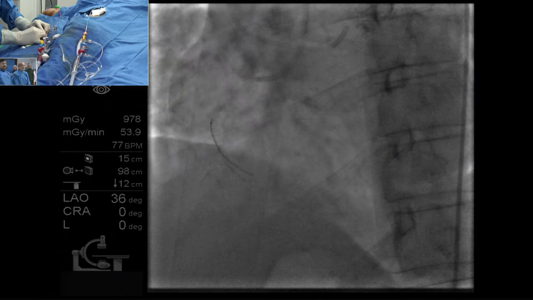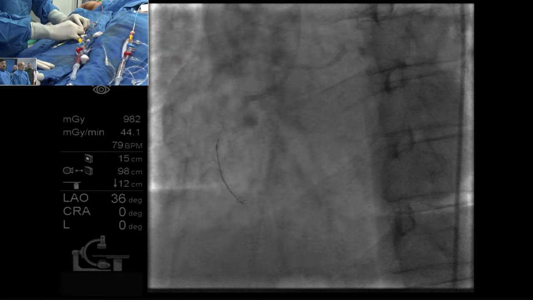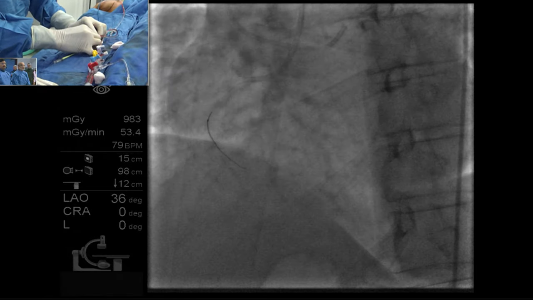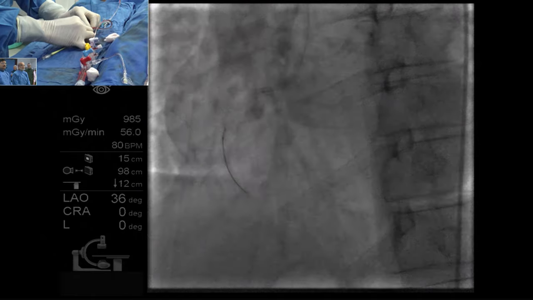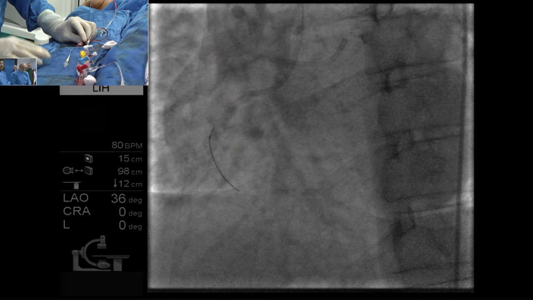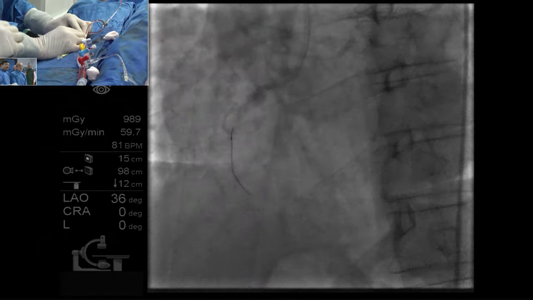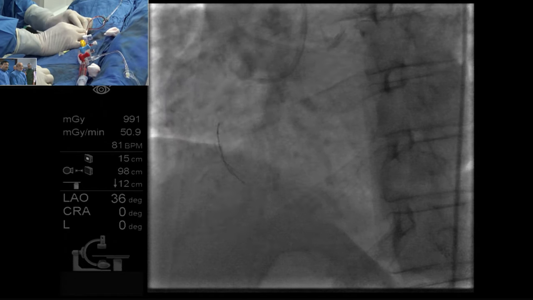We don't really use it much at Hershey, mainly because of reimbursement issues. We very rarely use CT for planning purposes nowadays. I think it may have a resurgence down the line, but we seldom use it. We would typically use a hybrid algorithmic approach based on the angiograms alone.